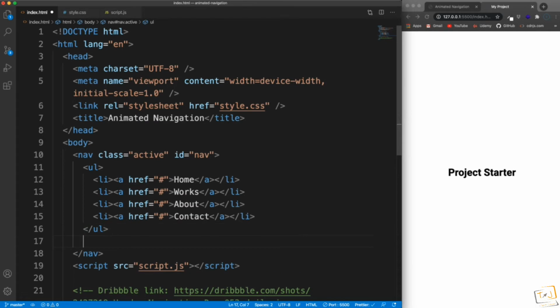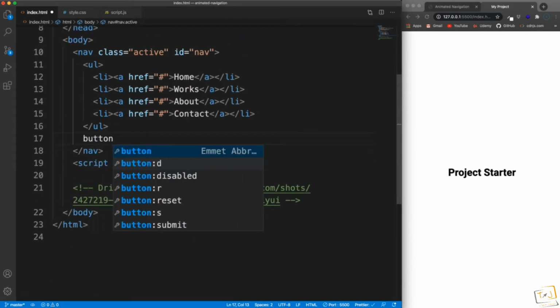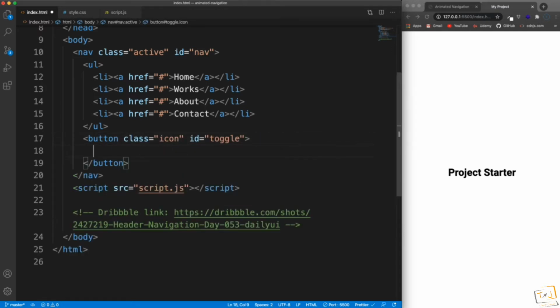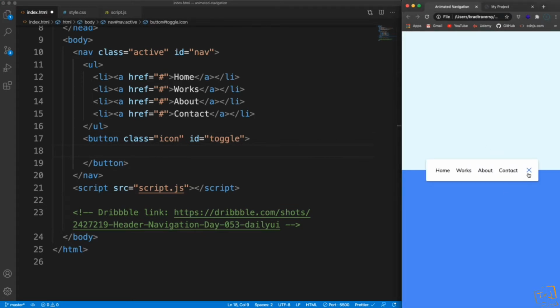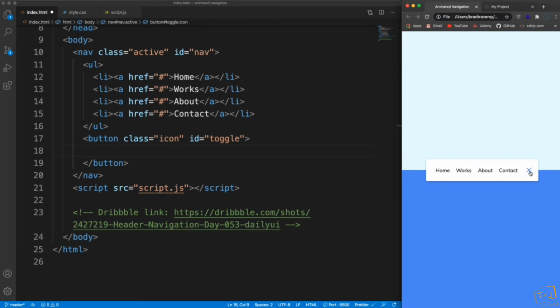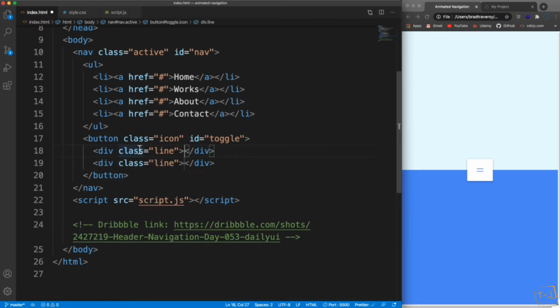Okay, underneath the UL we're going to have a button. So this button is going to have a class of icon, and give it an ID of toggle. Okay, so this button is this right here, the X. But inside here, you see how we have 2 lines, right? So we want these 2 lines. So I'm going to do a class of line, and we want 2 of these, so we'll add that.